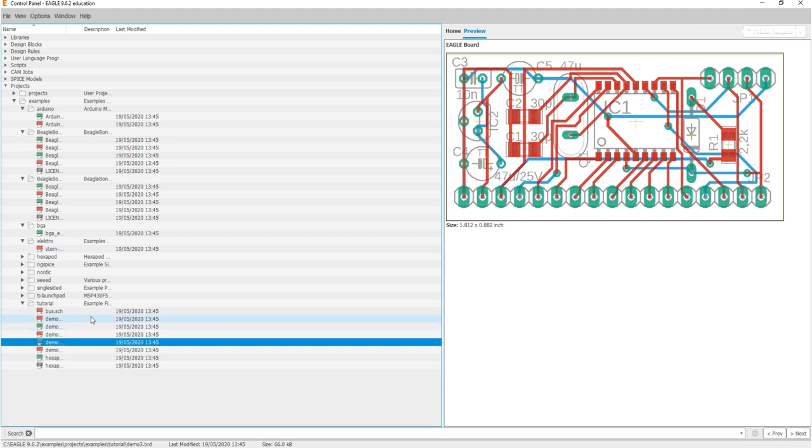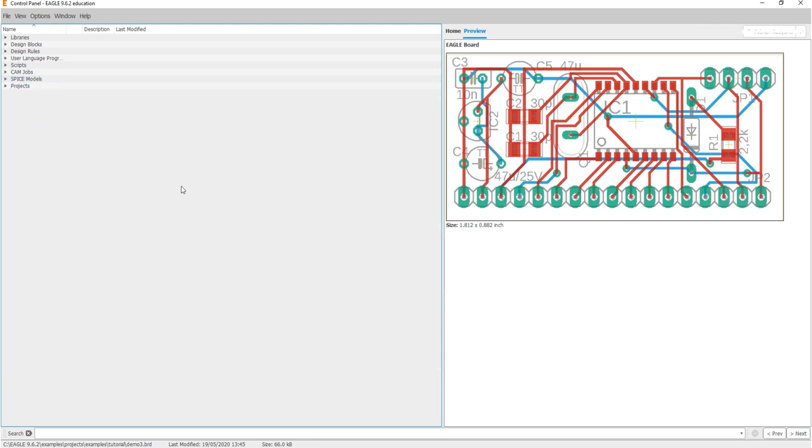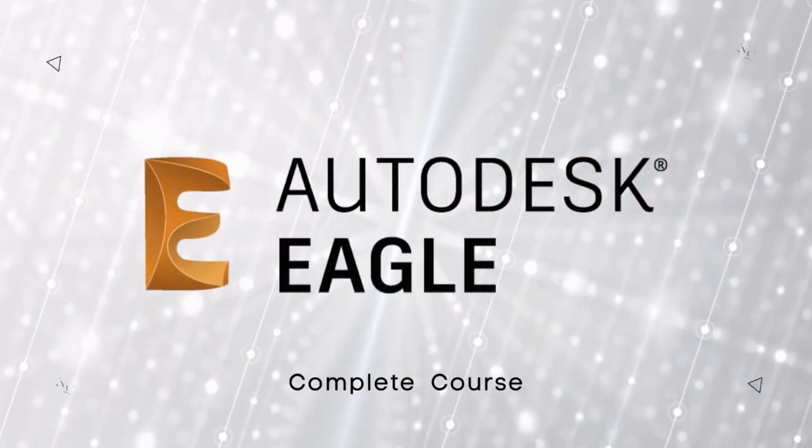So, that's the brief introduction to the first window of Eagle, or the control panel. We will learn further about the Eagle software in the next video.